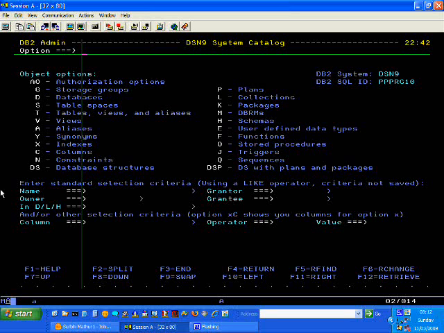Now coming to the first option, that is DSN9 system catalog. Once you log into this option, you can see various object options available like plans, DBRMs, tables, views, aliases, etc. In this I will cover the most important option, which is tables, which is required in our day-to-day work.